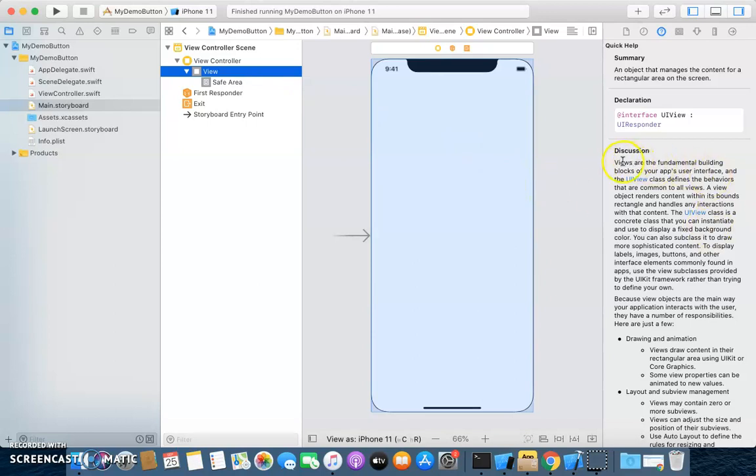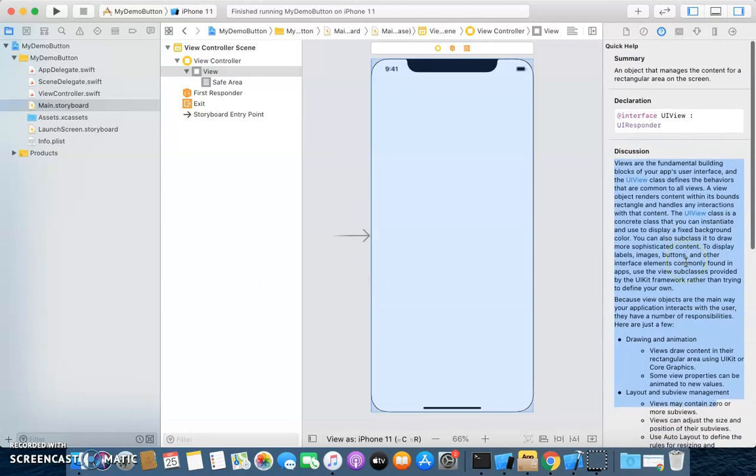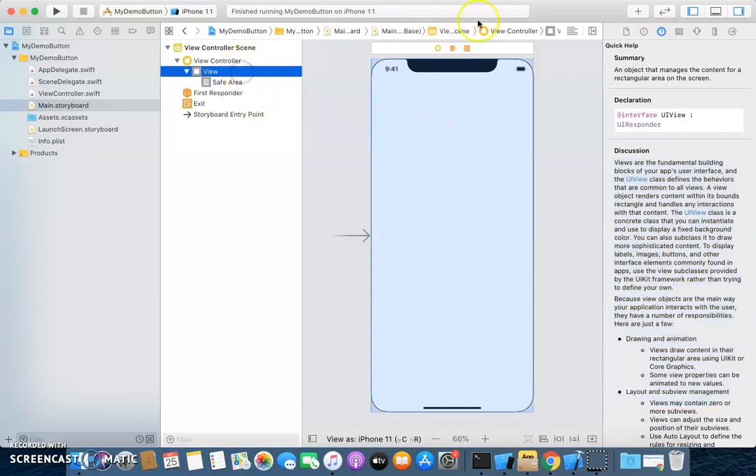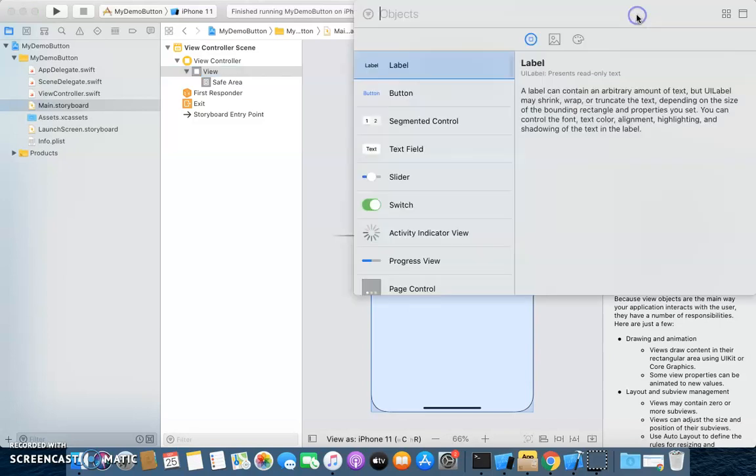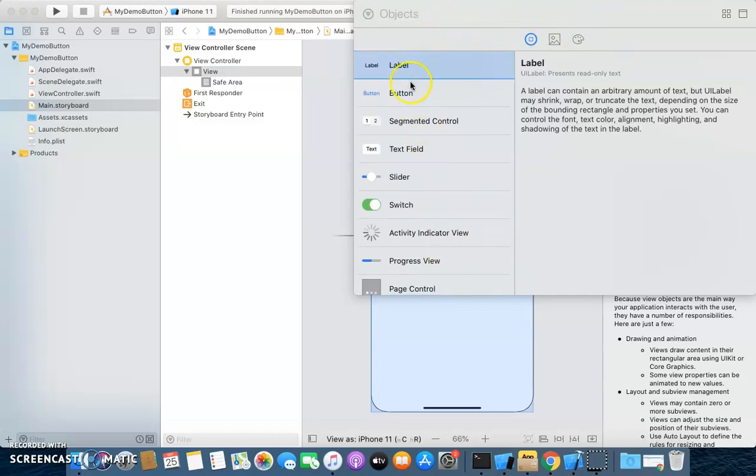You can always check the detail. You can always learn more about these from this description. So I have to put a button over here. I will click this plus icon. This plus icon states a library, the library which contains the UI objects. These are the UI objects, and from these UI objects, I need to drag and drop my button.